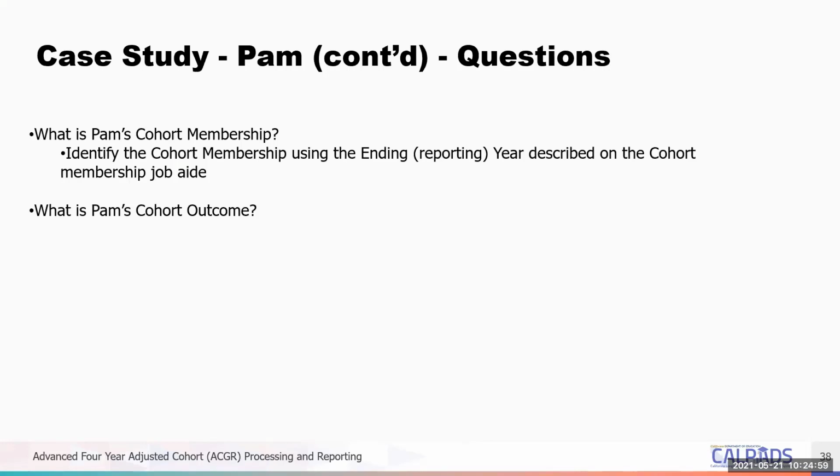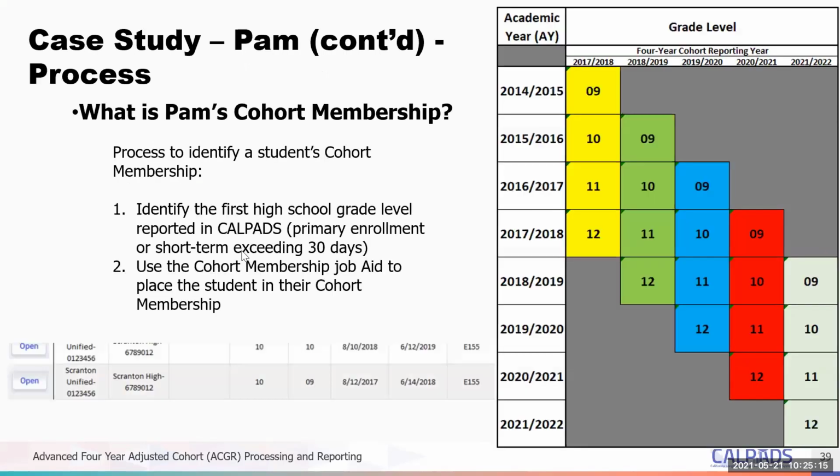So in Pam's case study, here are the questions. What's Pam's cohort membership? Identify the cohort membership using the ending reporting year described in the cohort membership job aid. So what is Pam, and then what is Pam's cohort? Those are the questions we want answered. Very simple. So moving on, here's how you do that. You look at the enrollment history, and as you can see on the bottom left-hand side of the screen, her first instance of a grade 9 enrollment began on August 12, 2017. So the 17-18 academic year. A grade 9 in 17-18 falls into the red band, right?